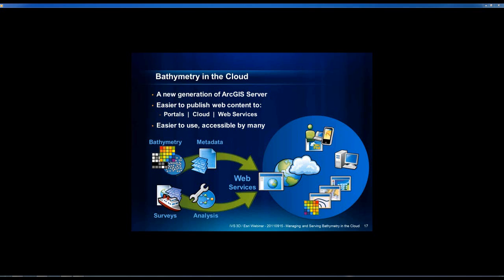One of the advantages of ArcGIS Server at 10 and even more with 10.1 is that it's very simple to use. Lee is going to give you an example of just how simple it is, and we hope that you'll be satisfied with it.